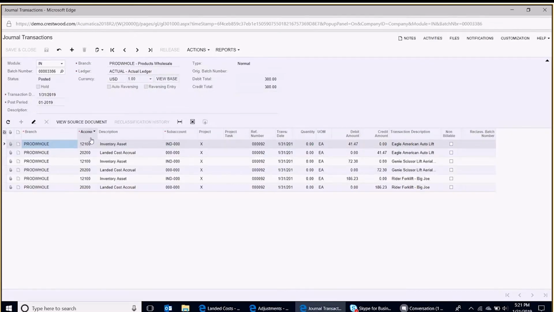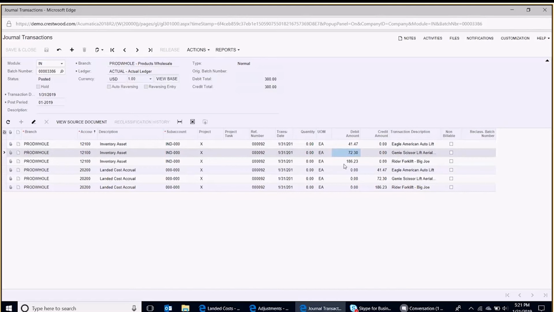I'm going to sort these results by account so that $300 of landed cost has now been added to the inventory asset account for all three line items from the receipt. And the three credits that counter that on this transaction are to an account called the landed cost accrual account. This can be best thought of as a suspense account. So what's going to happen is that value is going to be replaced when we create the AP bill. We're going to do that next.